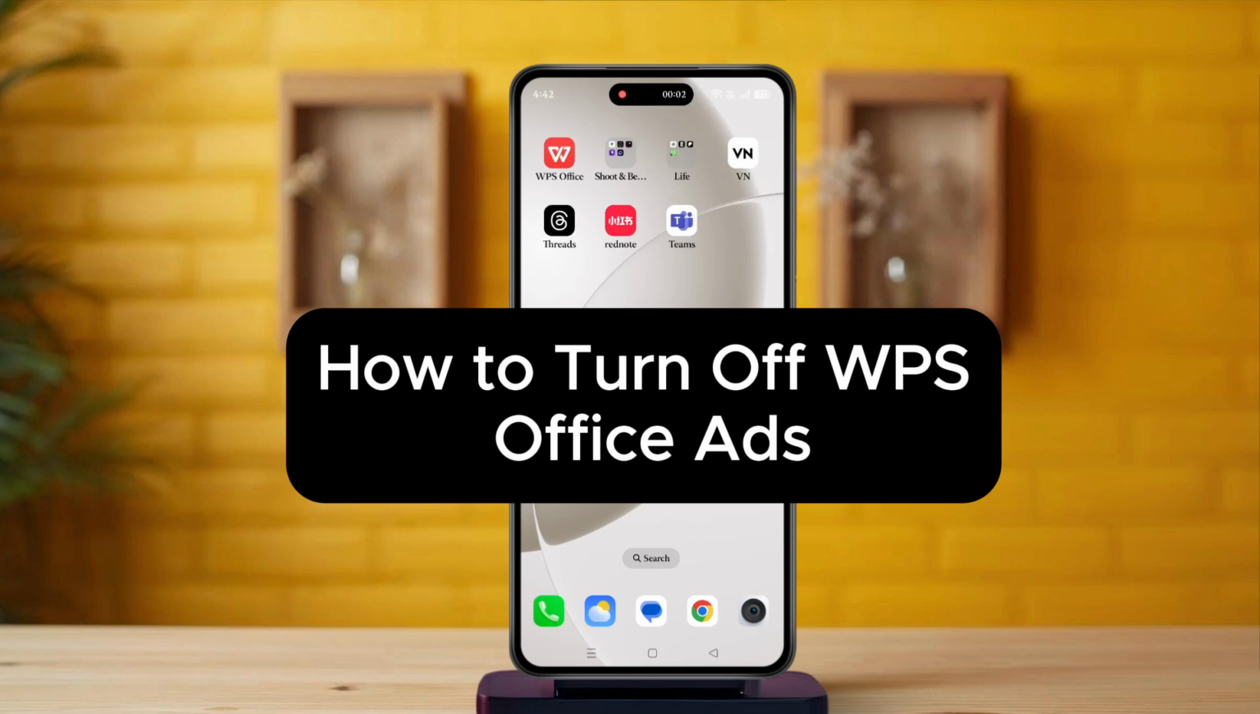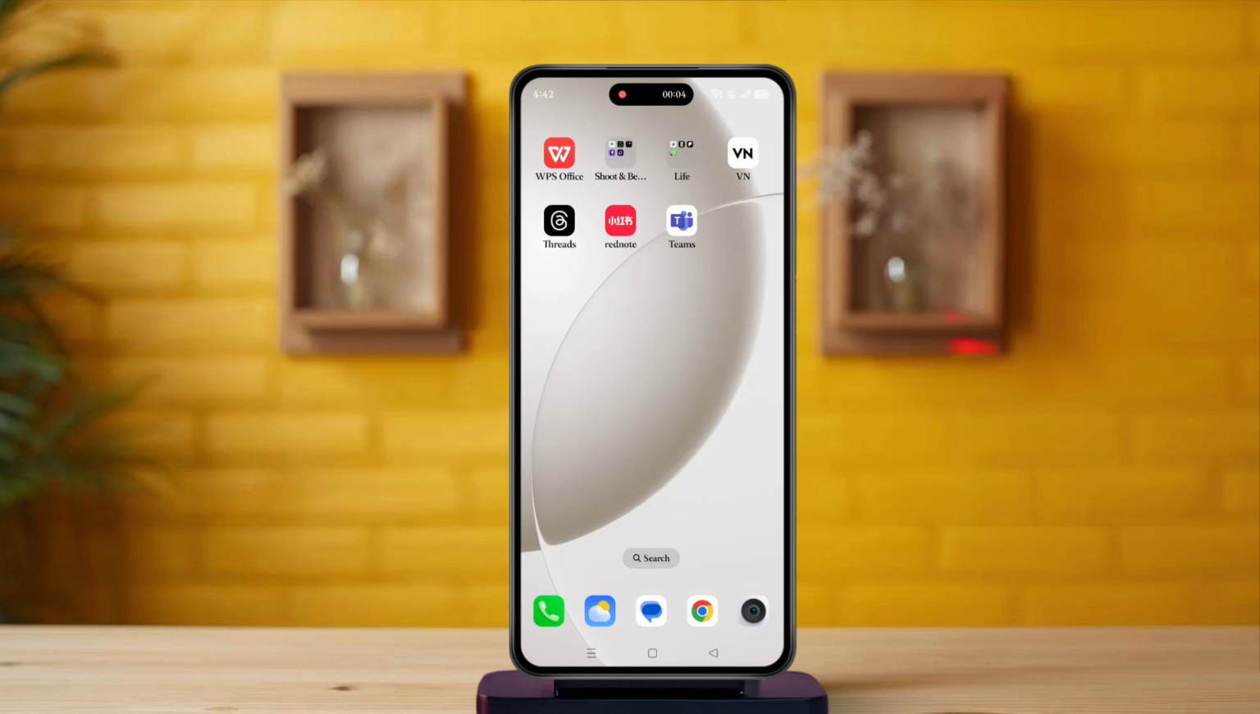How to turn off WPS Office ads on your Android phone. This tutorial will show you the quickest method. First, locate the WPS Office app on your phone.